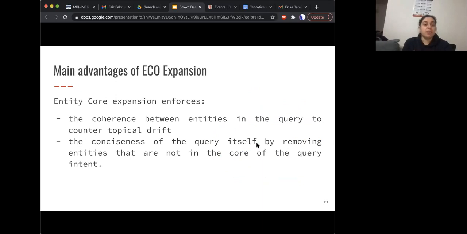So there are two main advantages of the echo expansion. First of all, echo expansion enforces coherence between entities in the query to counter topical drift, so it will mostly focus on the main topic that the patient is discussing. And second, the conciseness of the query itself, by removing the entities that are not at the core of the query intent.